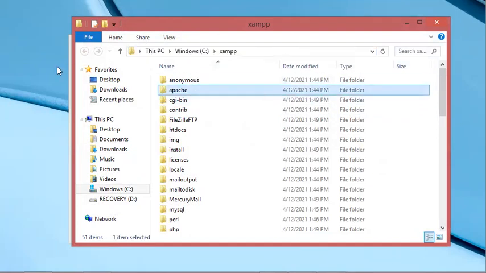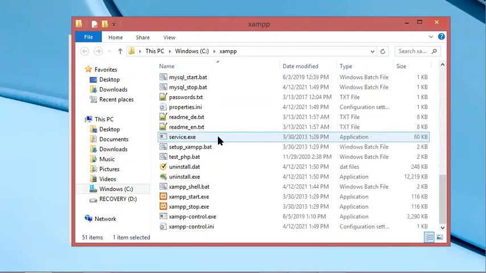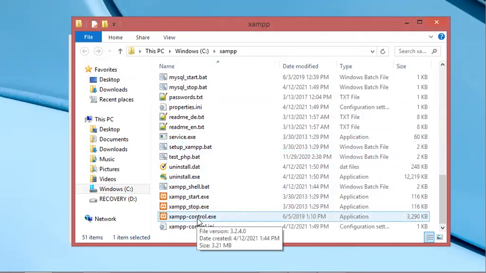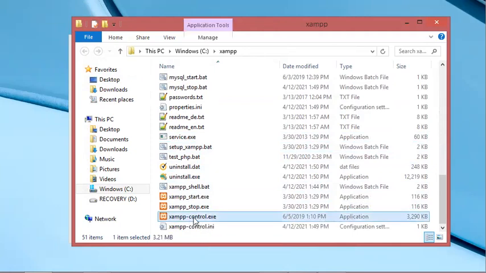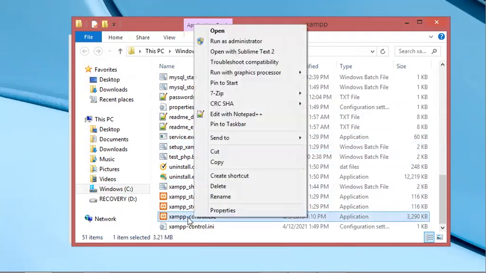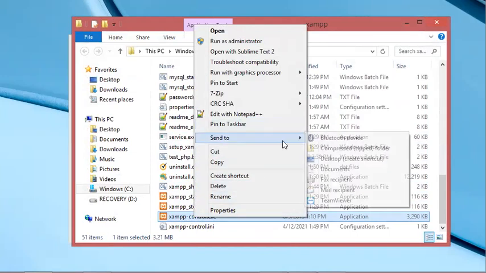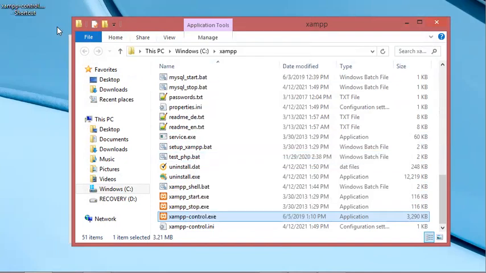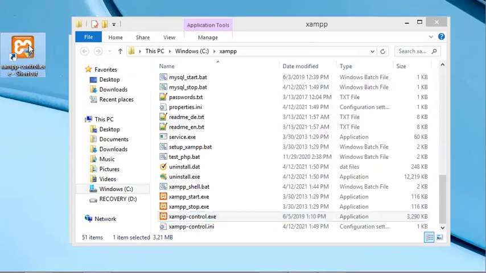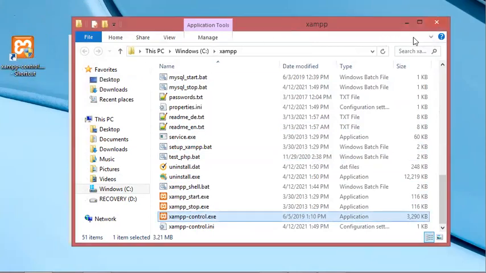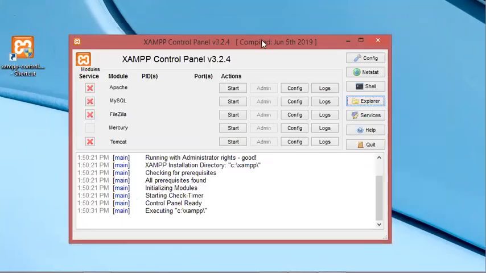So as you can see, there is no shortcut created for XAMPP. So we can create a shortcut on the desktop for this executable file. So I will do this. Let's create a shortcut for this executable file, send to desktop. This allows us to obtain this shortcut, which is useful to start XAMPP. Now we can close this folder if we want.